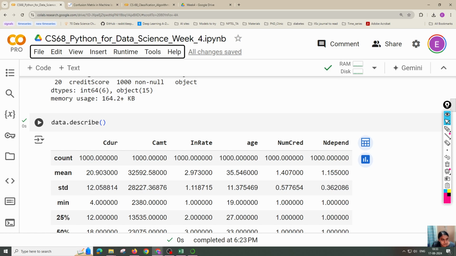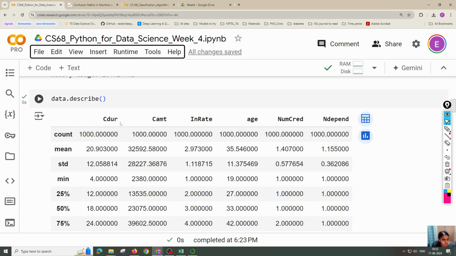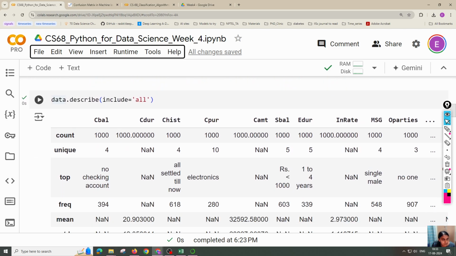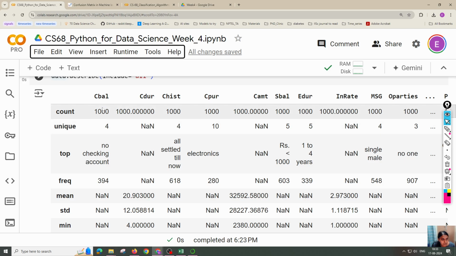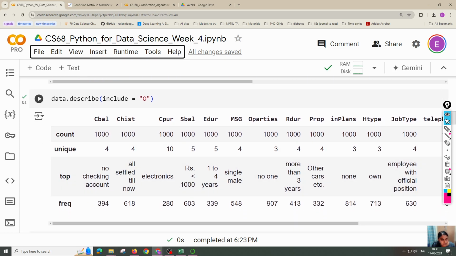In the describe, if you simply use it, you will get only the columns which are numerical. If you give include equal to all, you can see every column, both categorical as well as numerical. And if you use include equal to O, you will get only the categorical. For this particular question, if you use data.describe include equal to O, you will get both answers simultaneously, the number of unique values in SBAL and the most frequent one.